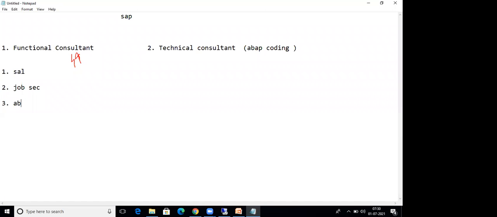That means we can visit the client location within the completion of our project. But compared with the technical consultants, functional consultants have fewer chances, they won't receive a high salary, and they won't have job security. Now functional consultants are also trying to learn ABAP for job security purposes. So compared with the functional consultant, the technical consultant is better. ABAP is always better.